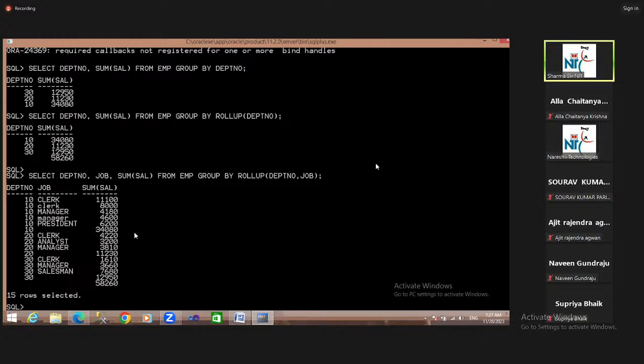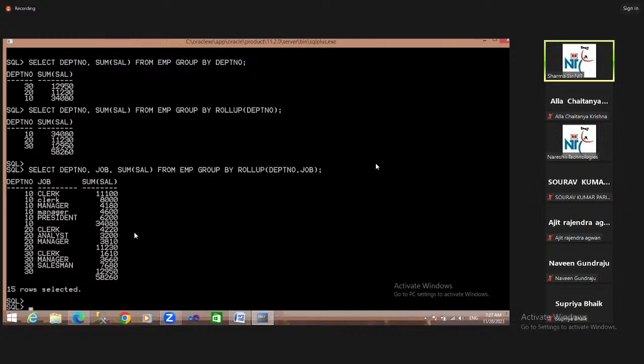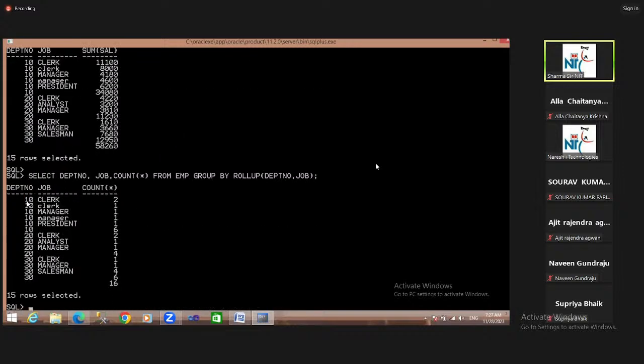Now, this is ROLLUP. Next, not only sum, you can apply COUNT also. The COUNT function counts the number of employees. See here, 10th department clerks, 2 employees. 20th department clerks, 2 employees. Then the 10th department total number of employees is 6. The 20th department total is 4 employees. Total number of employees is 16.